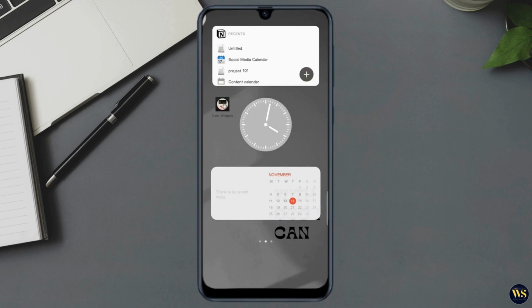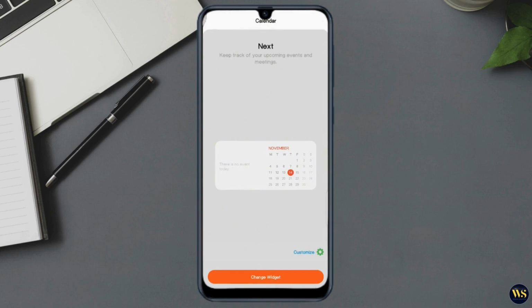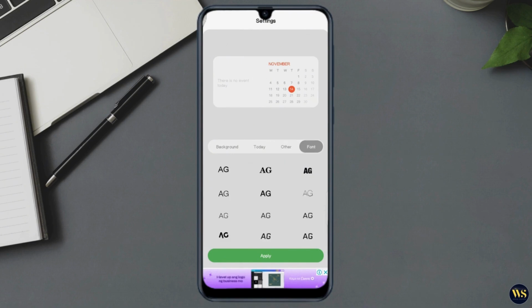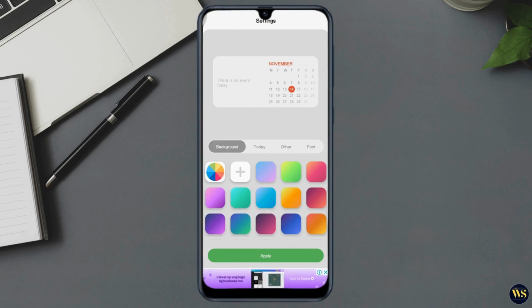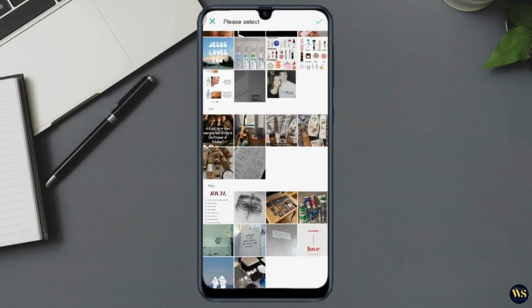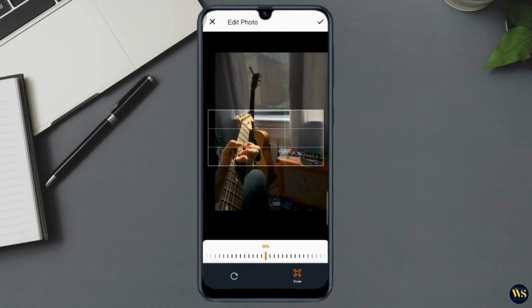There are options for clocks, calendars, reminders, and more. Each widget is fully customizable, meaning you can change the background color, font style, and size to match your aesthetic. You can even upload your own images to use as backgrounds, which gives you a lot of creative freedom. If you're going for a specific theme, like minimalistic, retro, or vibrant, you can design a widget that perfectly fits the theme.